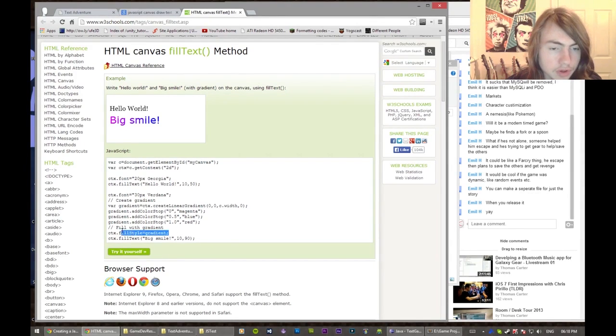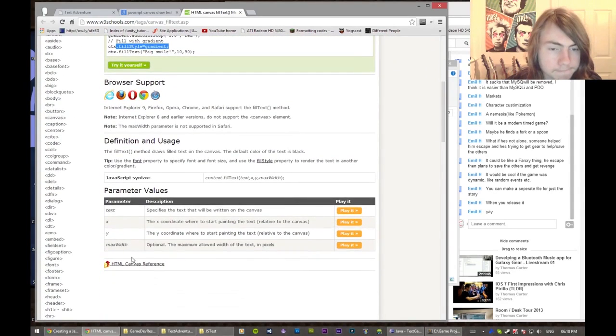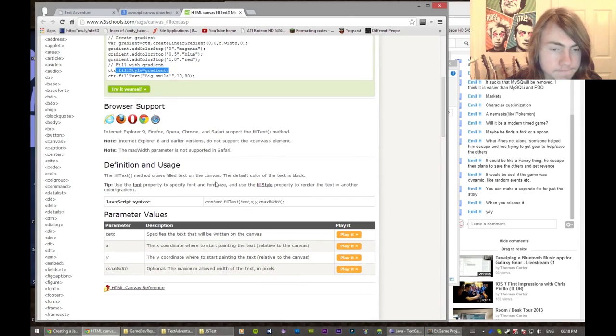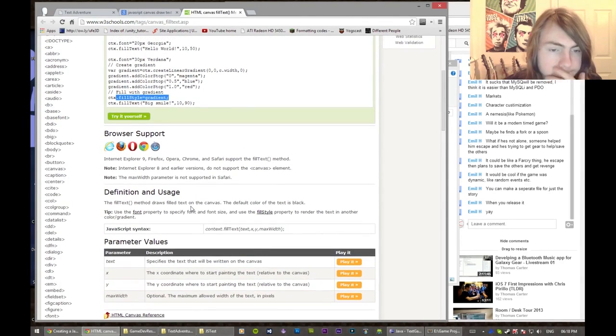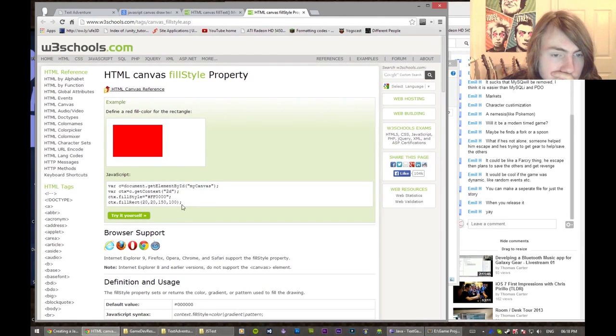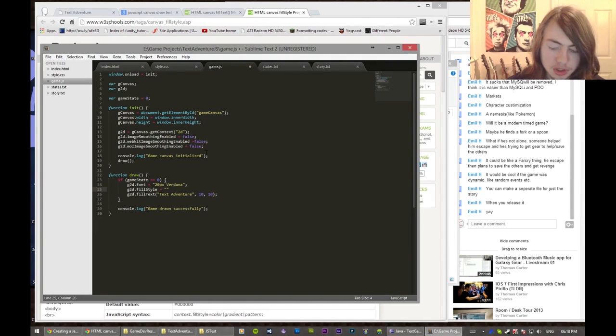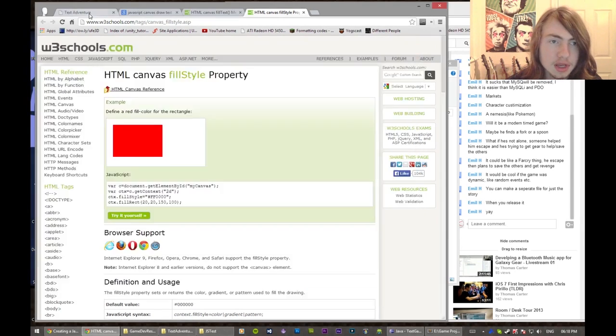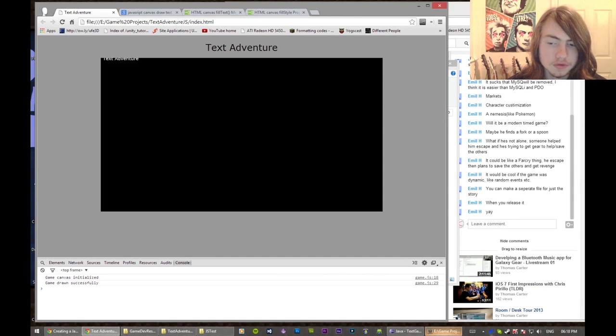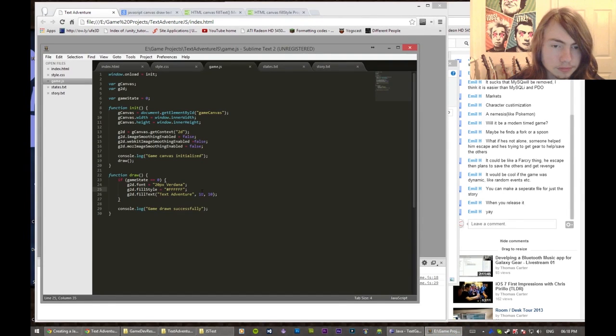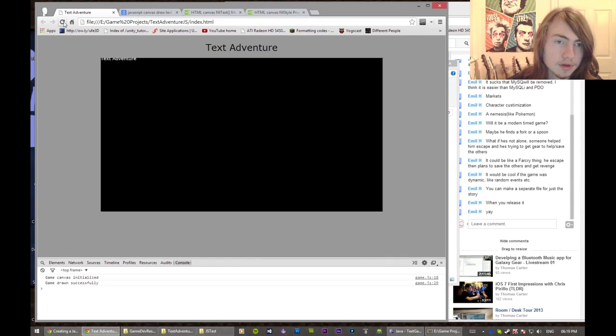Fill style equals gradient. Use the fill style. Right, okay. So g2d.fillStyle equals ffffff, which is white. So now that should render a text, yay! And that's rendering off screen for some reason. Let's experiment with this. So that's rendering fine.